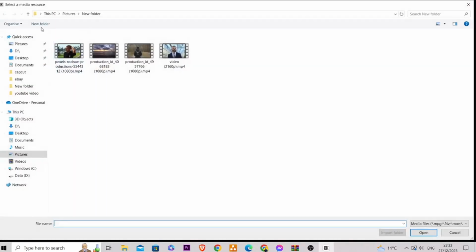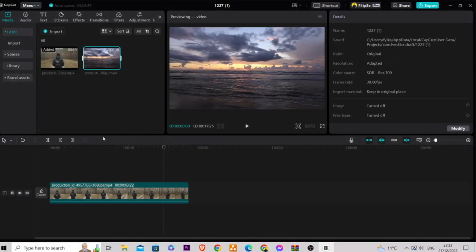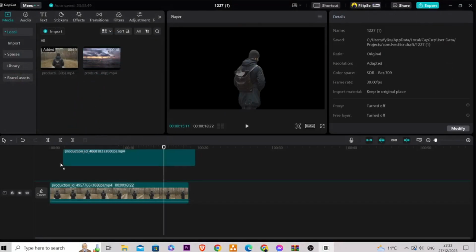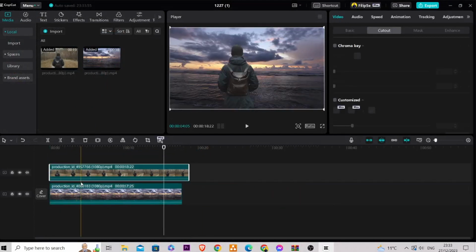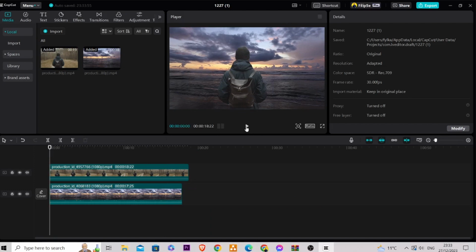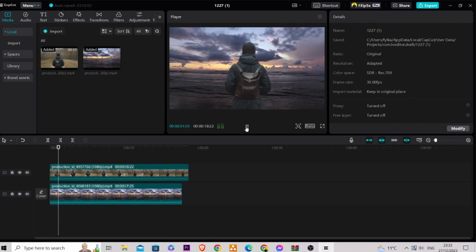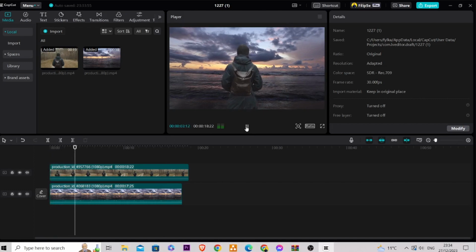Then you press on import again, and now you're importing the background you want instead of the previous one. You drag and drop the video again in the timeline, and all you do is literally swap places so that the background is at the bottom, and here are the results. You see that the background is fully changed, and it's pretty easy.